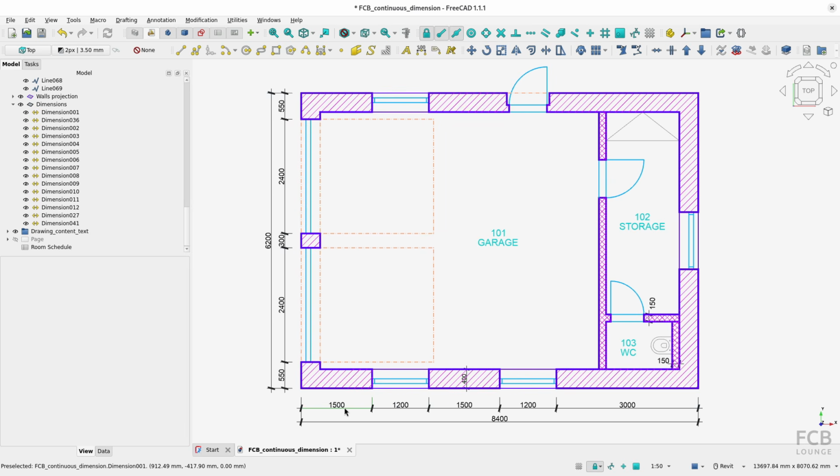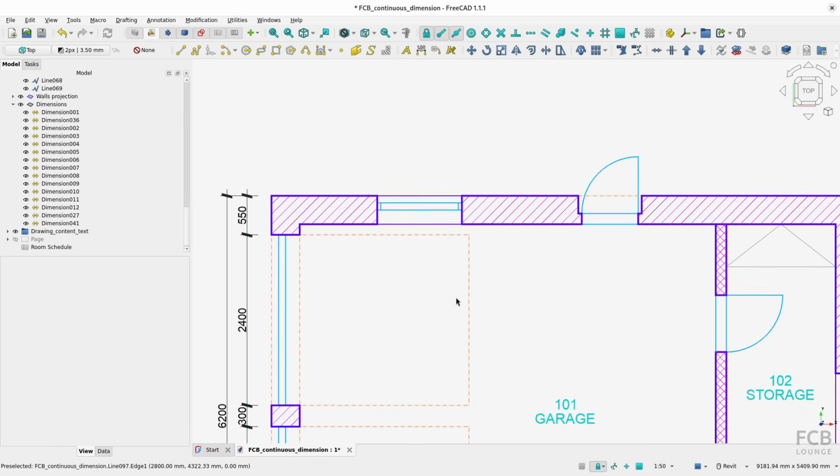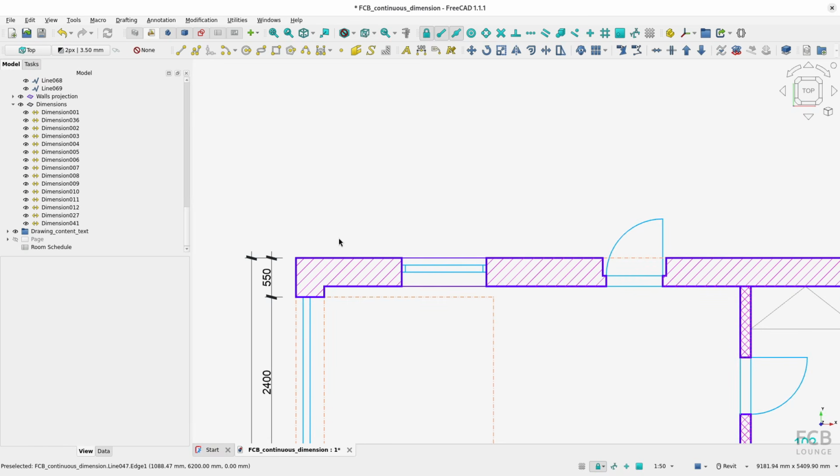So continuous dimensions are the ones, like you can see here, where there's one dimension behind another. So let's take a look at how we will create them here at the top. And there has been an improvement in FreeCAD 1.1 in this feature.